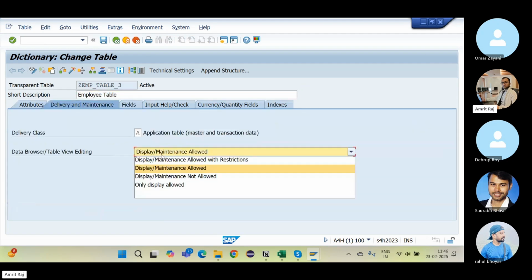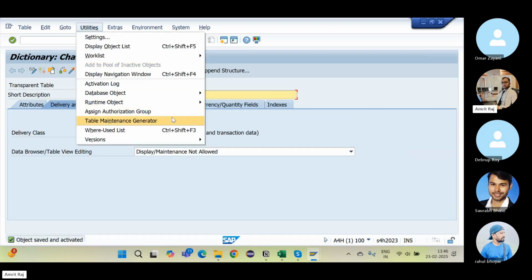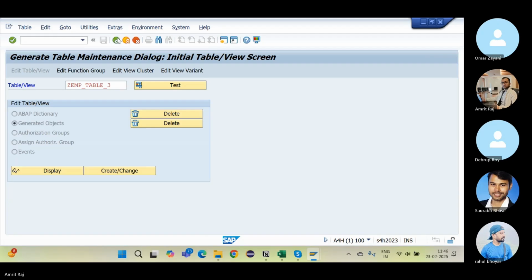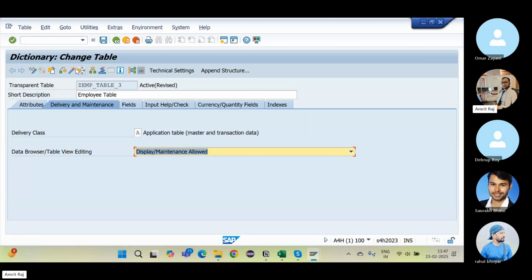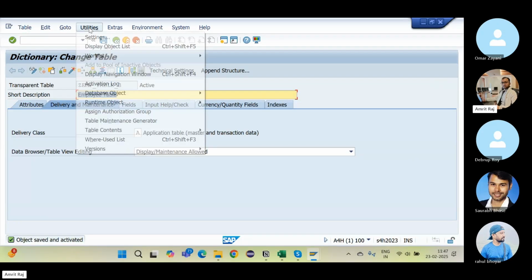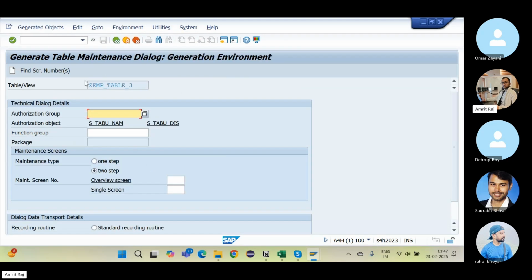Here, if you have not given display maintenance allowed, let's say I'm setting maintenance not allowed, I'll go for the activate button. Just see what is going to happen. Utilities, can you see? You cannot create a maintain table. Table maintenance generator cannot be created. So this is mandatory for TMG: display maintenance allowed. Now I'll go for utilities, table maintenance generator. So here we will create our table maintenance generator.